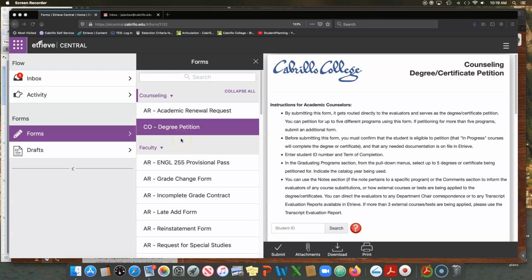I want to point out that even though it's called a degree petition, you can use this if you're still needing to submit for any kind of a certificate of achievement or a skills certificate. You can do all of that through this one eForm petition.